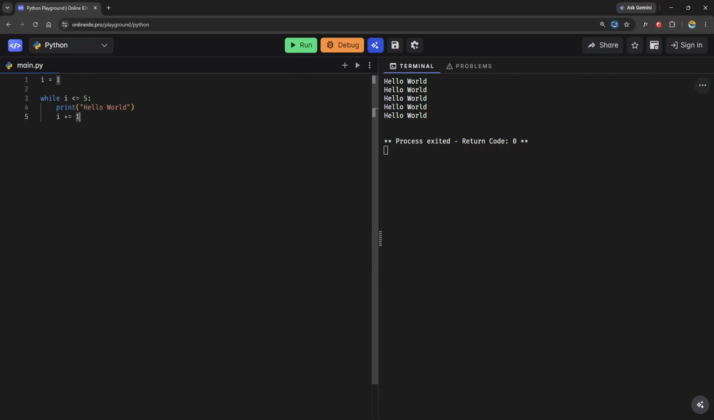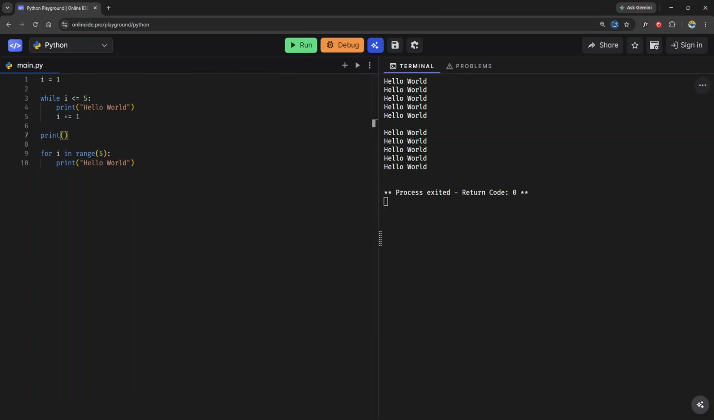Now, if you wanted to do this with a for loop, you would do for i in range 5, print hello world. I'm going to put a space here. So same thing, same output. This is a little bit shorter.